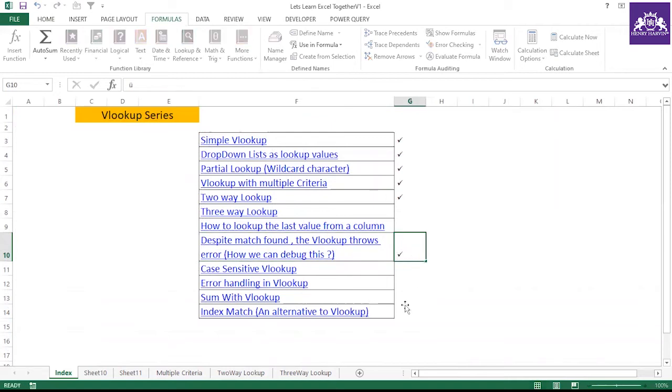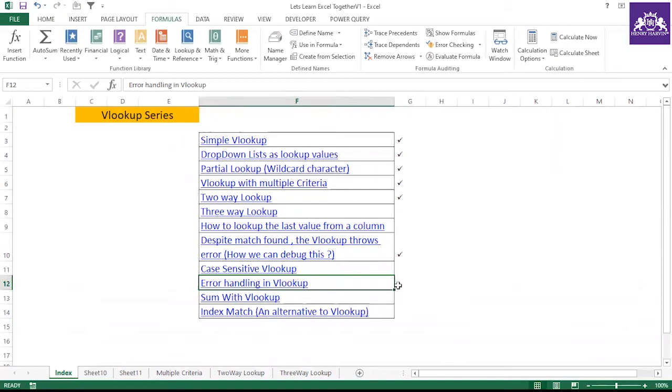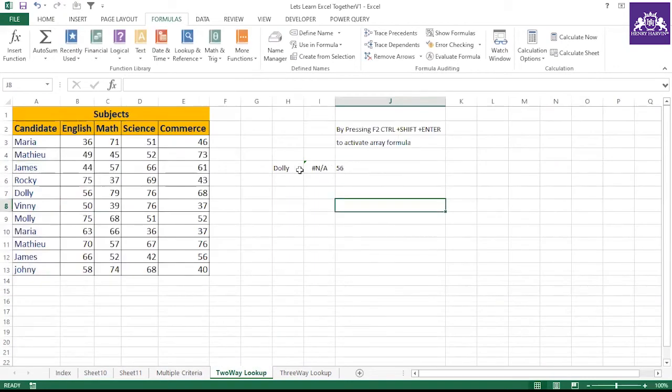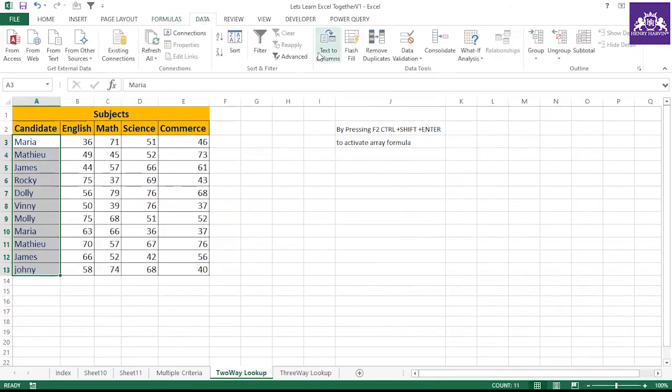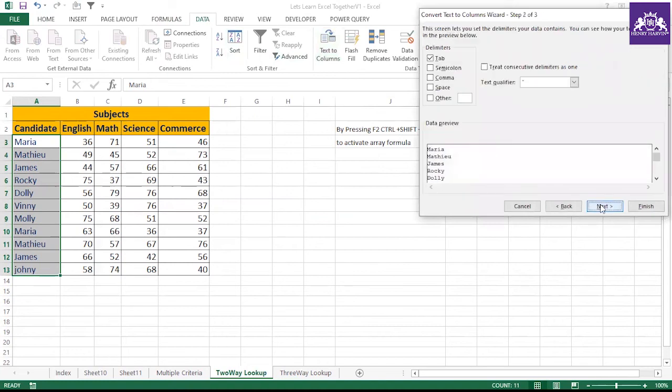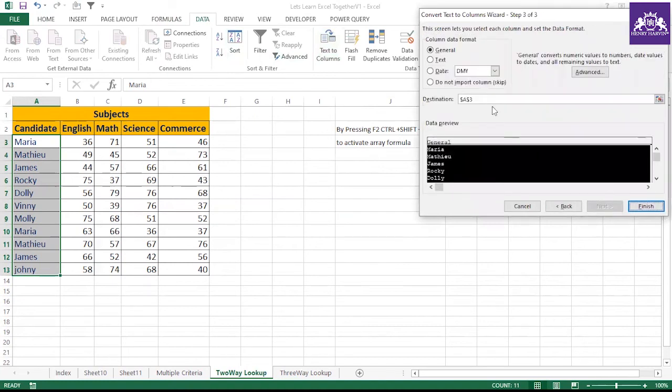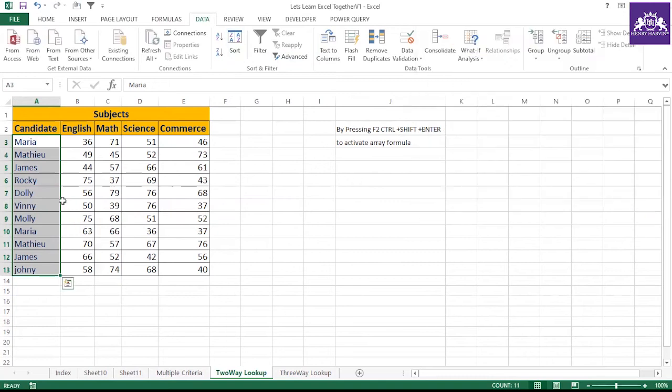So case sensitive VLOOKUP, error handling VLOOKUP. Error handling in VLOOKUP, let me cover this also. Suppose this name is not there, ABC name is not there. Maybe let me give another example. Suppose let me remove the space from these people. How can you remove the space? Go to Data, Text to Column, and you can just remove this, and A3 is the value. Space is removed, guys.